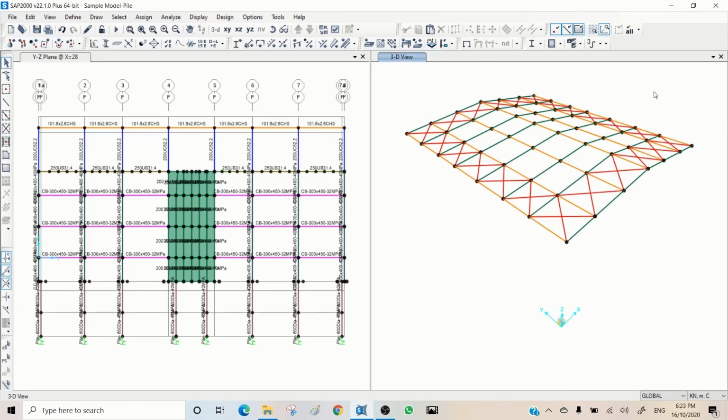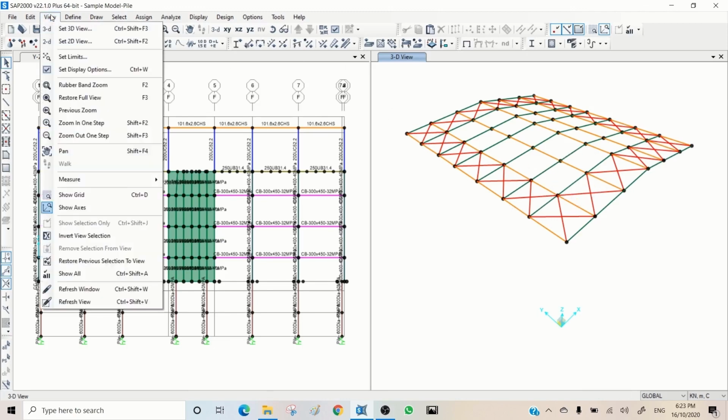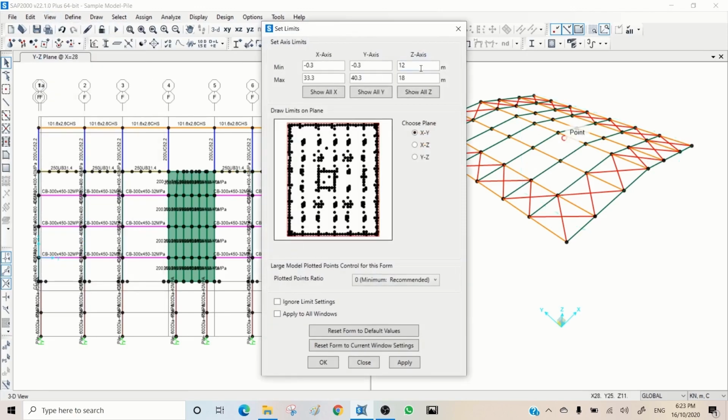Okay, roof braces are completed. Just bear in mind that roof braces don't have to be all around the building. It really depends on the location of the vertical braces. So if, for example, vertical braces are in this bay, you need to move these braces here. So let's move on, and I will just change this view limit to be able to see the columns.